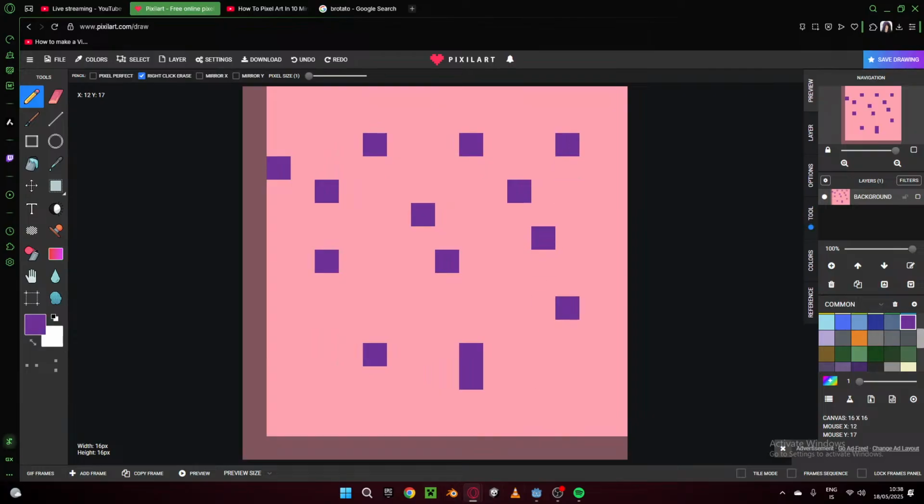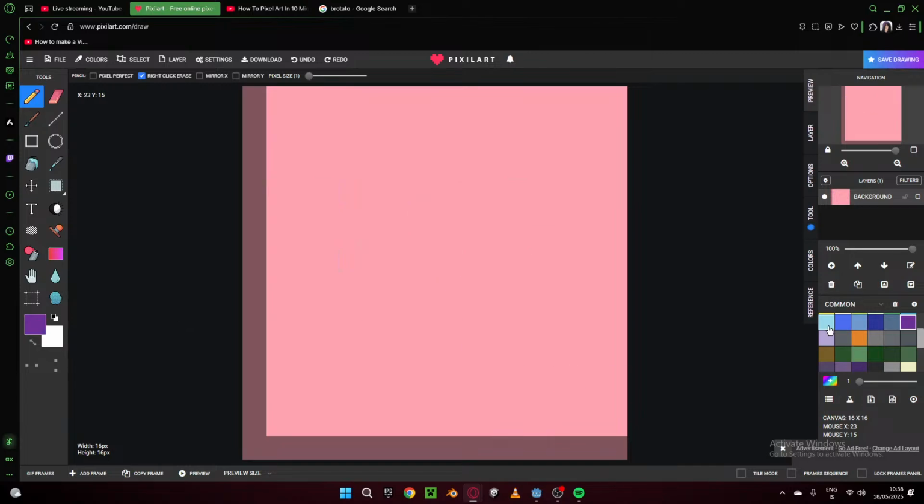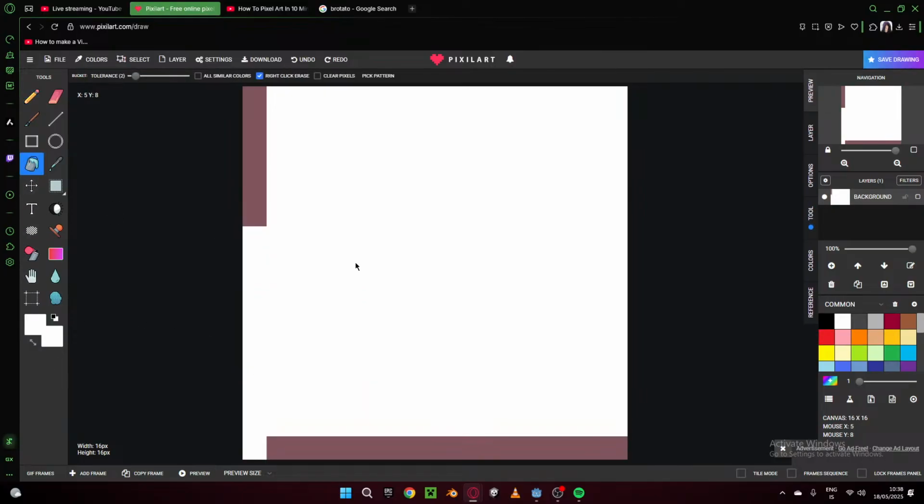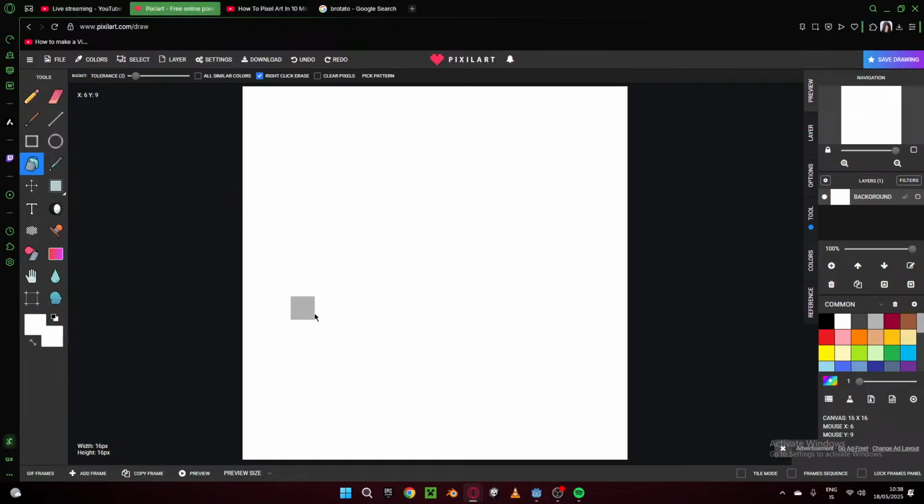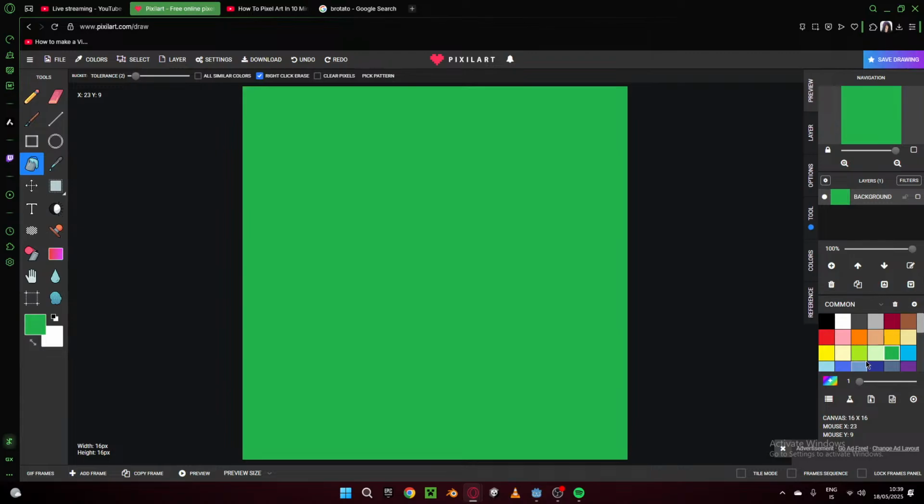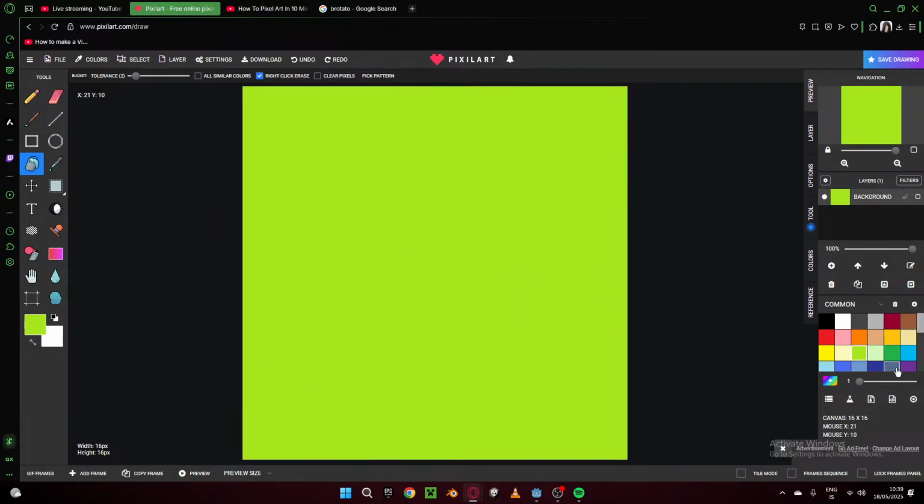I've never seen something more ugly in my life. You know what, let's do a white floor pattern. Wait, yeah, bucket this and this and this. Wait, 1 2 3 4 5 6 7 8 9 10 11 12 13 14 15 16. Okay. Let's just do grass. It needs to be easier to do this. Okay, that's way too lime.